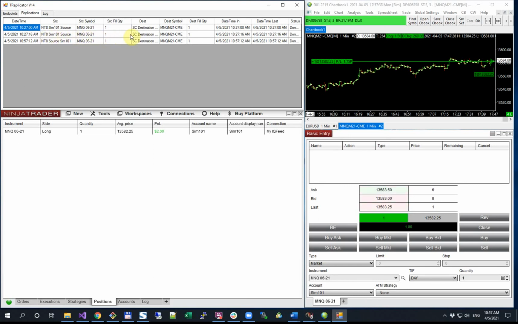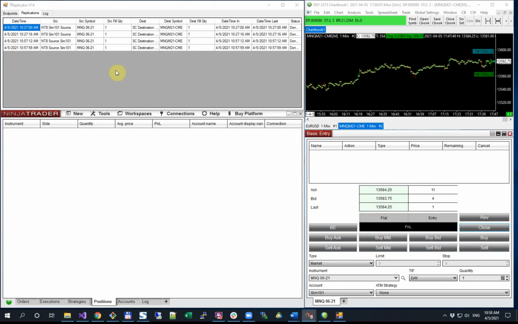It's these two. This one. Okay, so it went from the NT source to the Sierra Chart destination, and that's all good. Now I'm going to flatten it. So I'll close the position. Order filled. NinjaTrader gets flat, so the position disappeared, and Sierra Chart is also flat now.